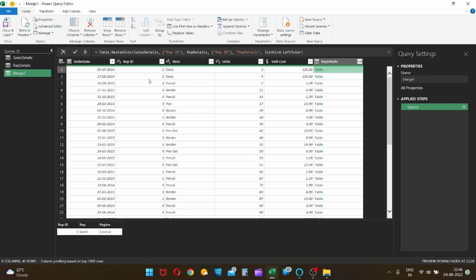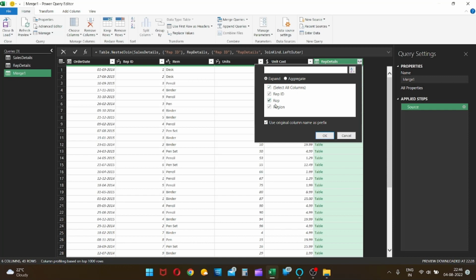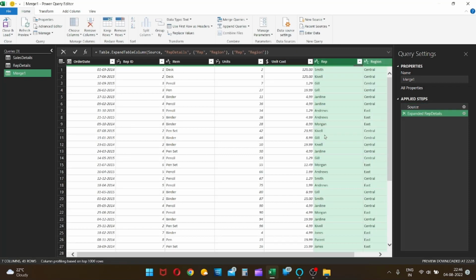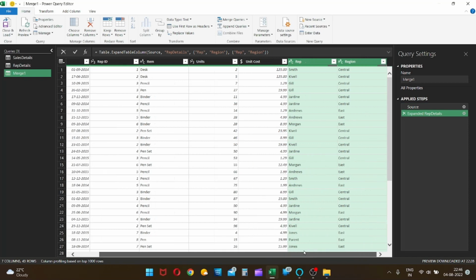So for each record in rep ID or the representative ID, they have fetched a complete set of table. We don't need this. So to get rid of all these tables, we will click on this 2 arrow button. We definitely don't want all these columns, so we will just click on the things which we only want. So rep is what we need, region is what we need, and we don't want to change the header, so it will stick to the same header that is being used in the table. So we will uncheck this and click OK. It will add 2 new columns in the merge table, so rep and region.